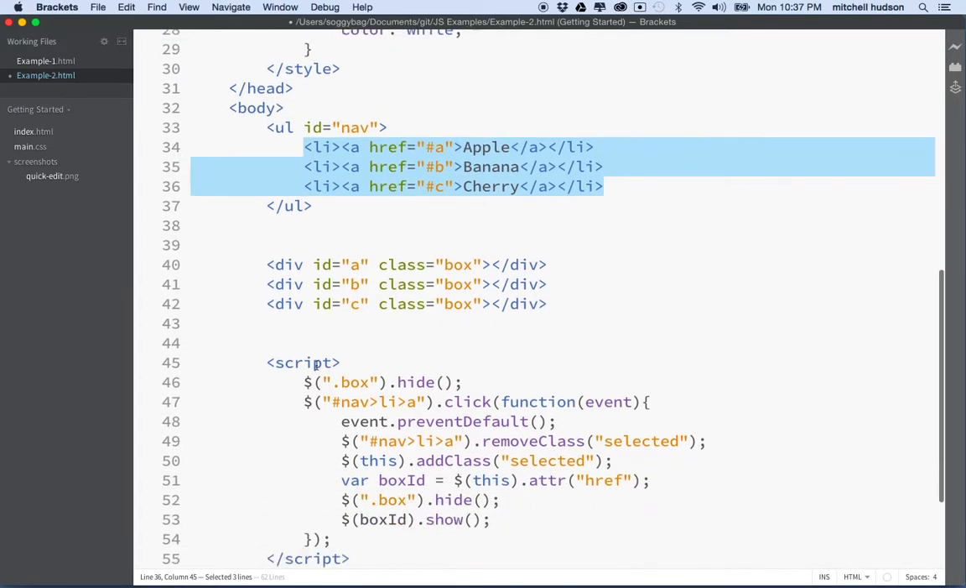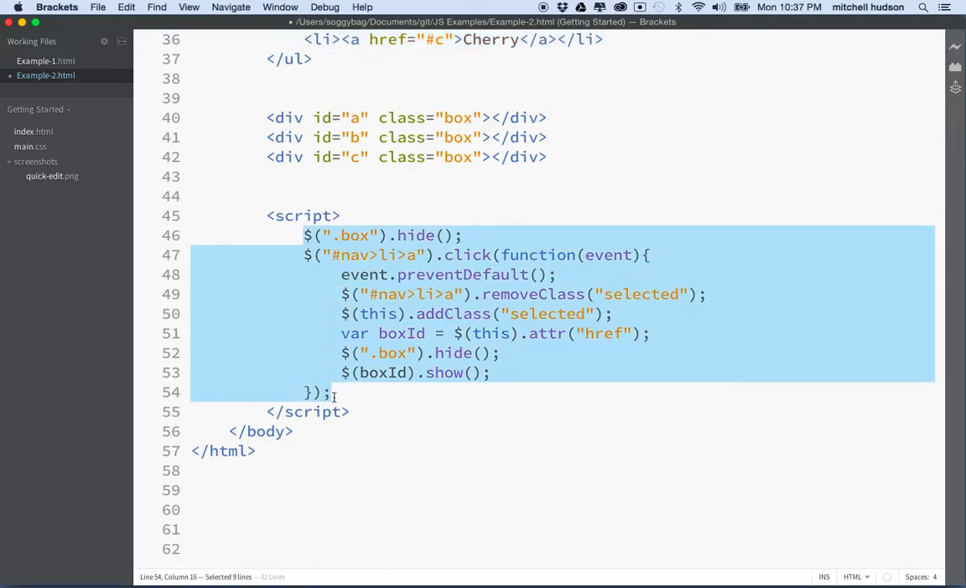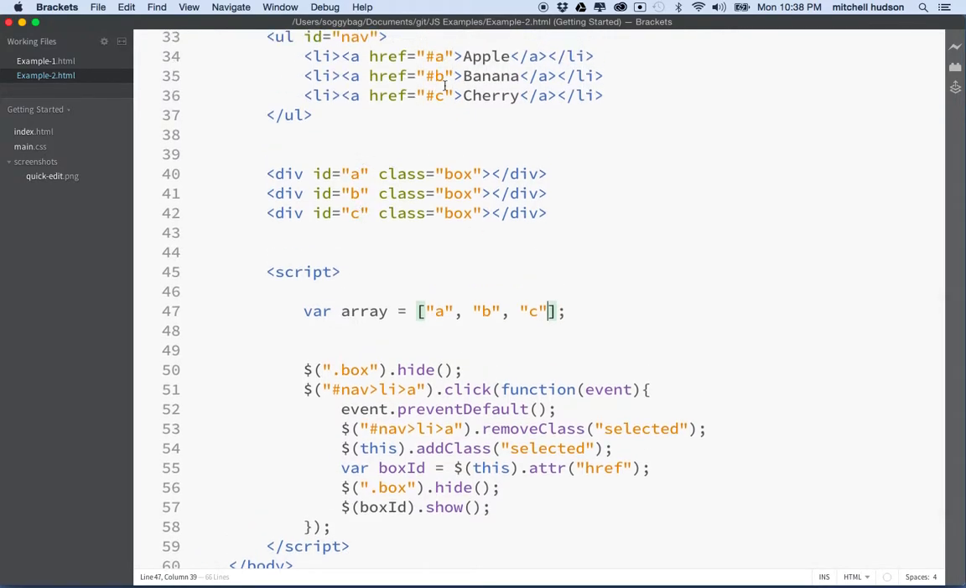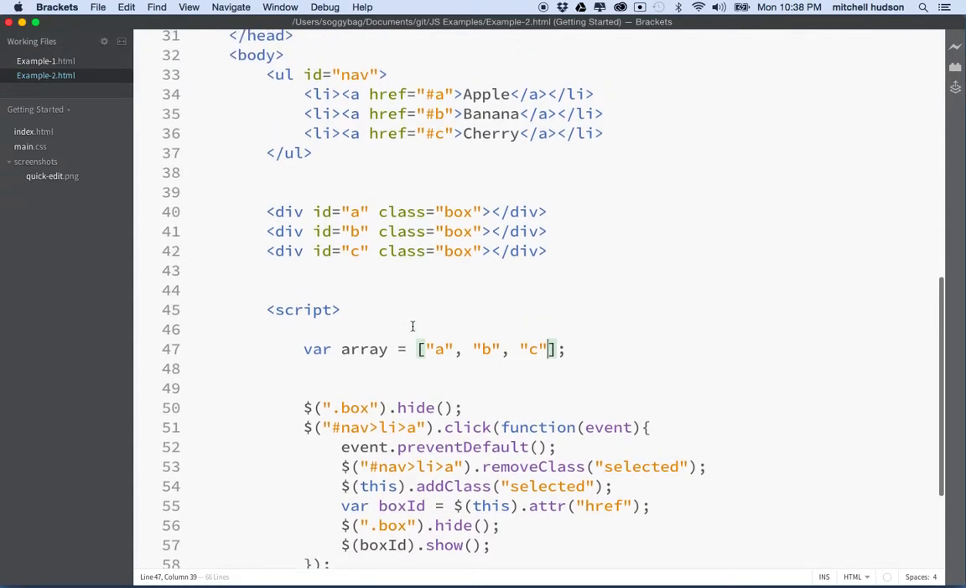Okay, so here's what I'm going to do. I'm going to come back to this JavaScript stuff later, so I'm going to leave that from the last example there. And what I'm going to do first is make a variable called array, and make an array, right? So here's an array. An array can hold a list of items. And I'm going to put my list of ID names here. Okay, so I've got A, B, C, and those are the ID names that we had, and the link names here, right?